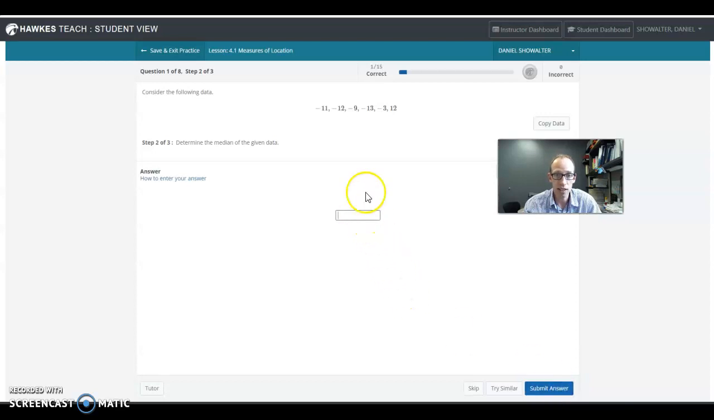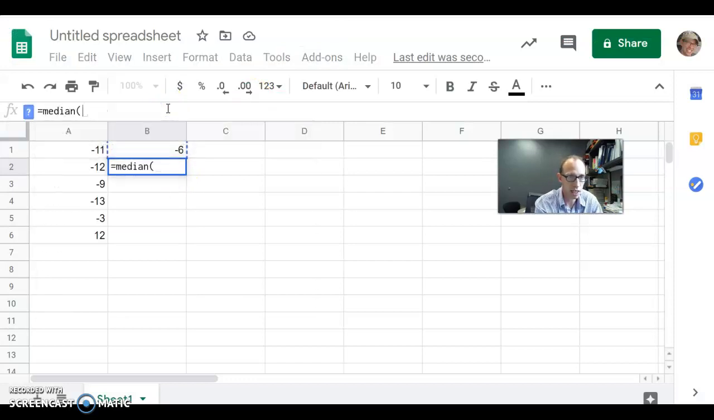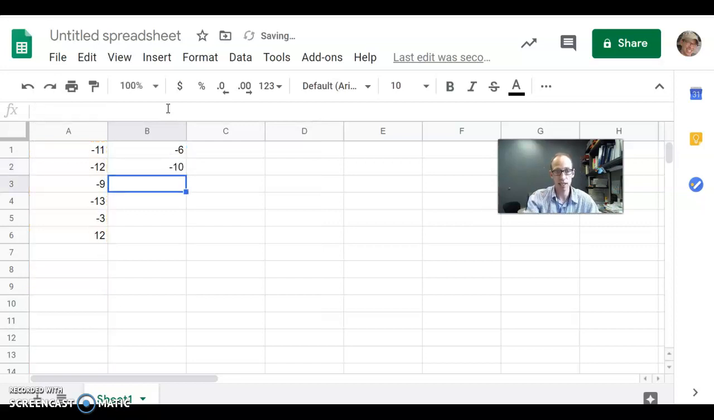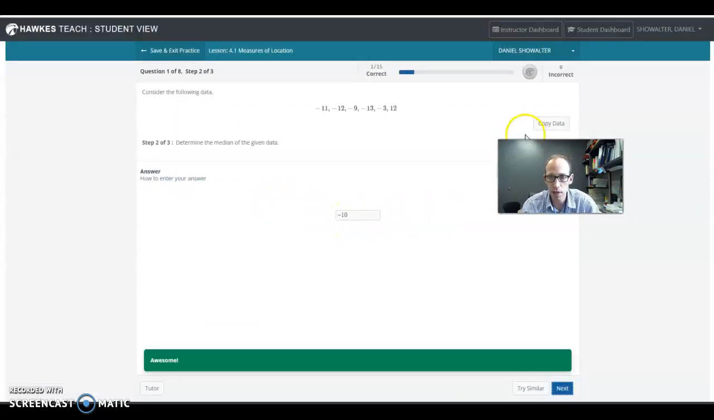The median is very similar. This is the same data here. So I'm just going to type in equals median, A:A, which would be the same as selecting column A. This gives me -10. I'll just throw that in there and get my median.